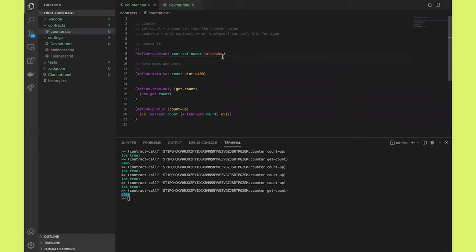Now tx sender is a keyword, and this keyword is provided as a built-in keyword available in Clarity, which tells us who the contract caller is. So the transaction sender, the one who calls into the contract. So what we are saying is that we are defining a constant which is contract owner, and transaction sender is the contract owner. And once we have defined it, we cannot update this constant on chain. It gets written to the chain, and it cannot be updated.